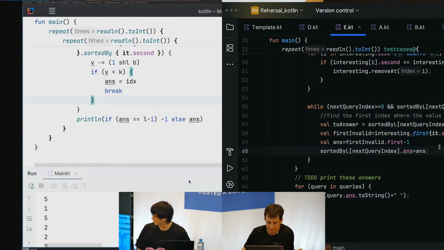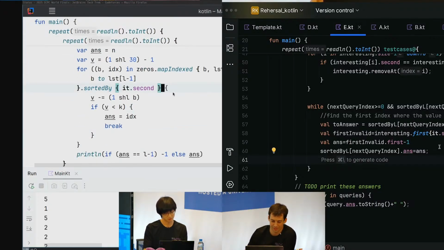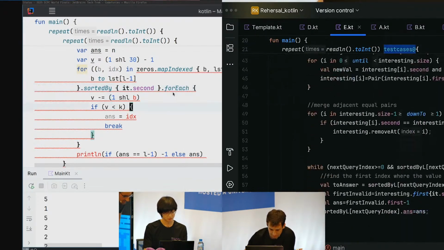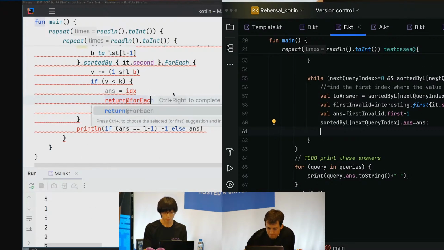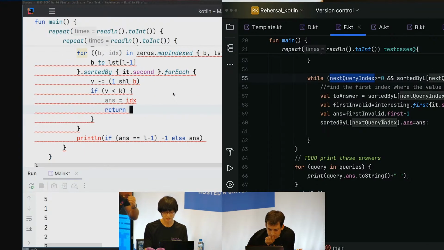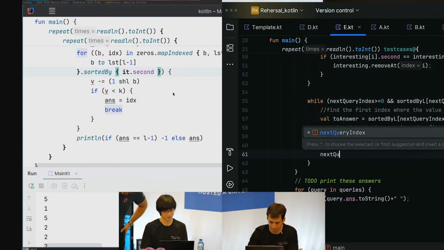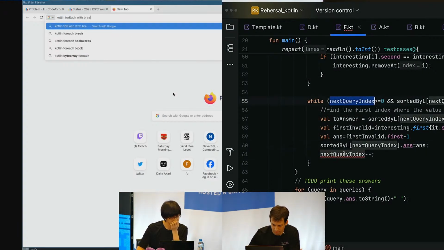Is there a way to break out of a for each? You can label it with these things, right? You can do what? Return? Return at for each with a labeled return. And that will cause it to break out of the loop. Doesn't that just cause it to... Isn't that continue? Yeah. Okay. For each with break.